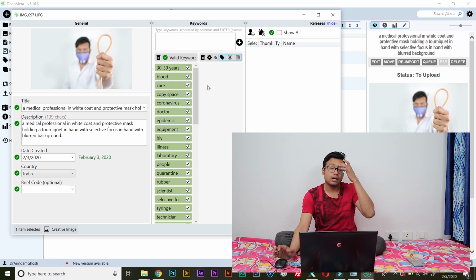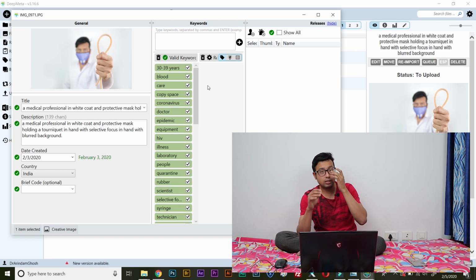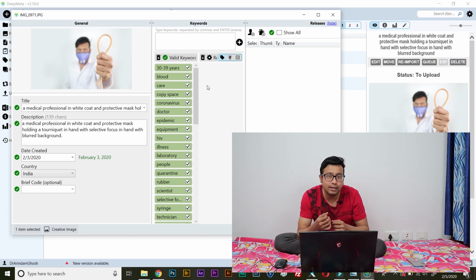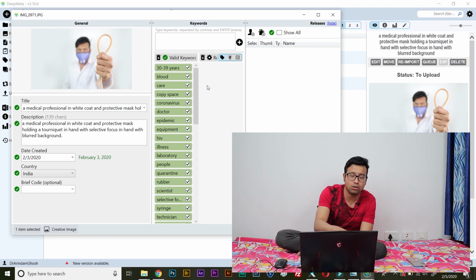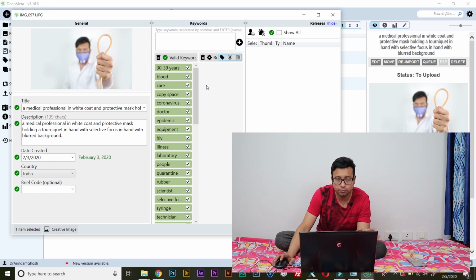So it's a good thing iStock is giving you the database which is pre-made. If you select those keywords which are in the dictionary, it will be better searchable, and your image has a greater chance to be viewed and downloaded. So I have selected all my keywords. It's fine now. Next, I need to select model release or property release.